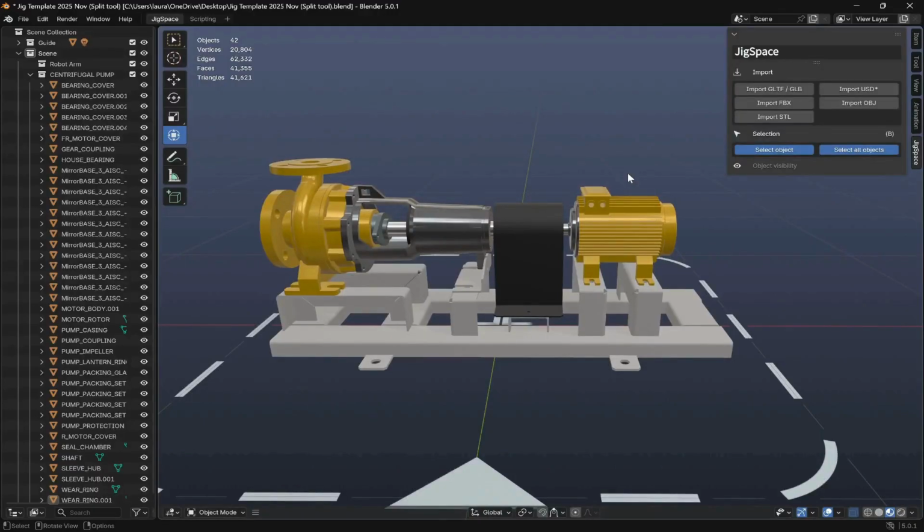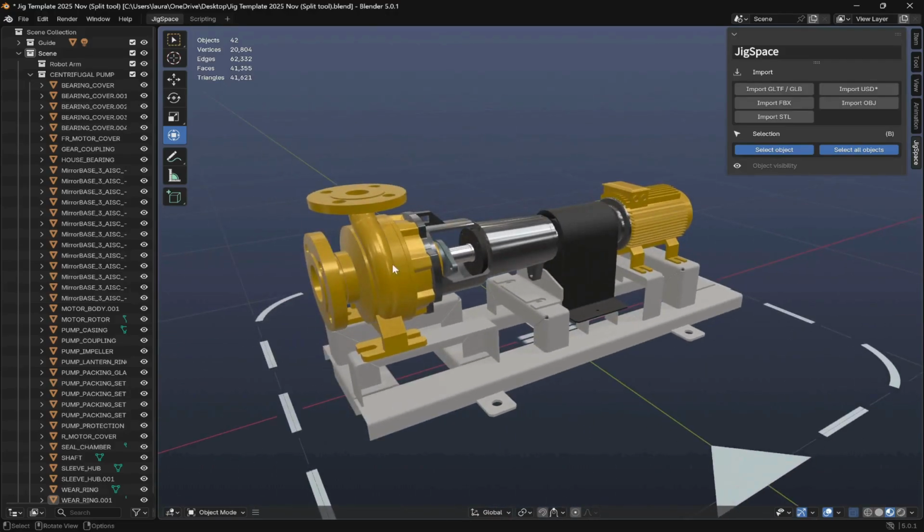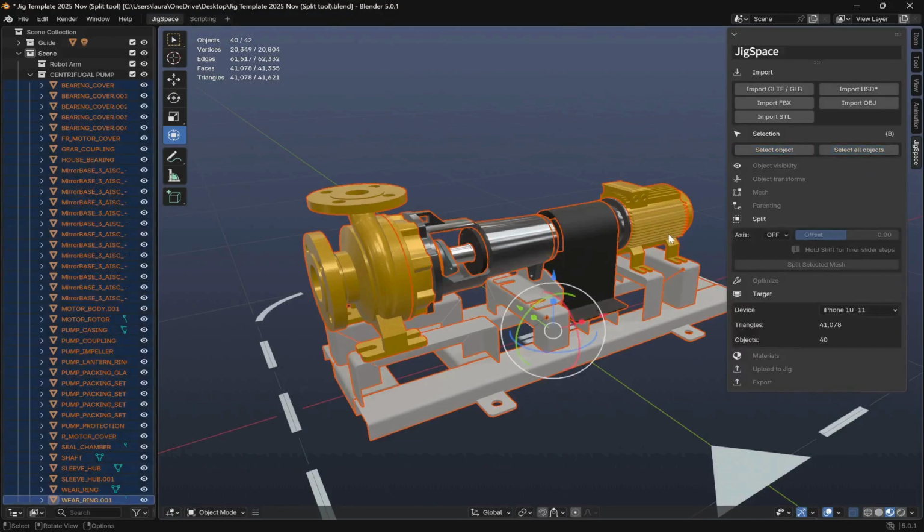In this example, we're going to be using the centrifugal pump model in order to explore some of the internal components that you may want to reveal inside of your jig. Now, in order for us to prep our 3D model for this process, I'm going to select all my objects. I could use select all objects up here, or I can press A.